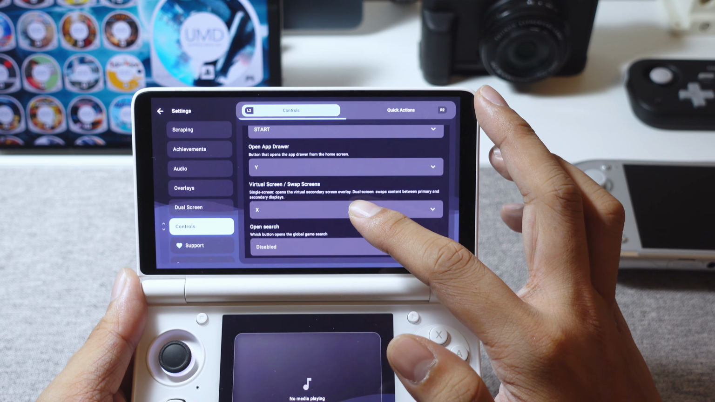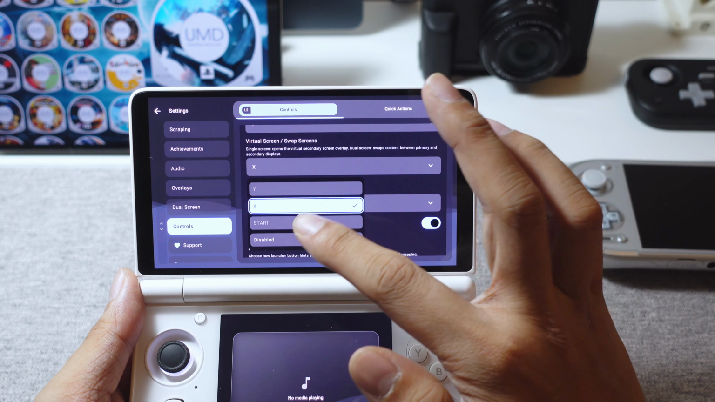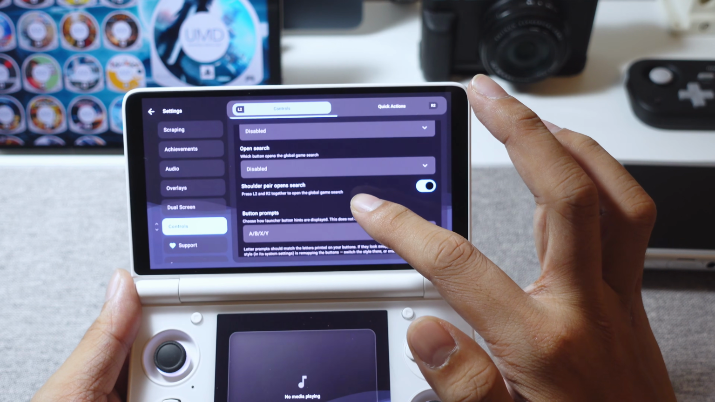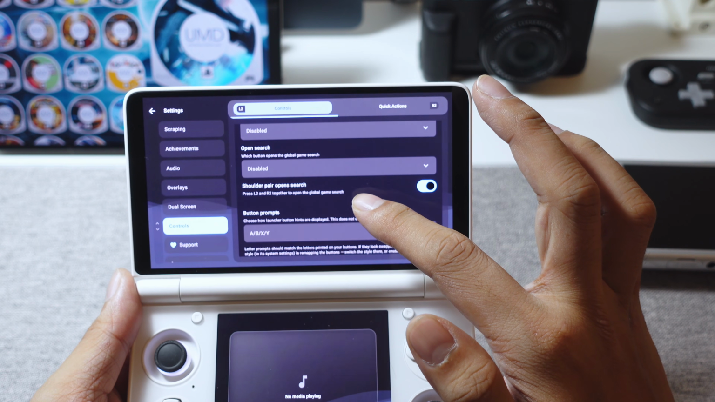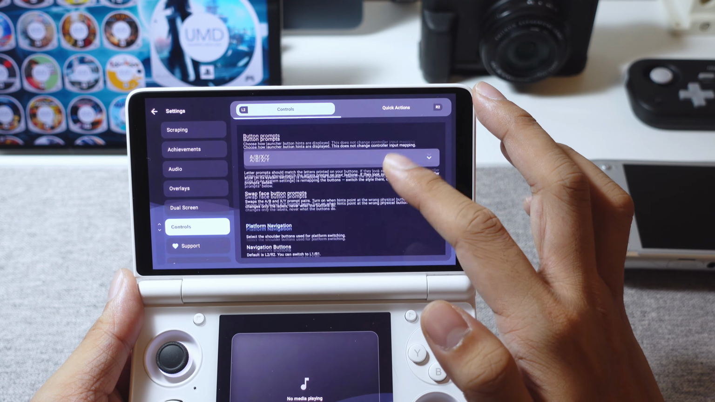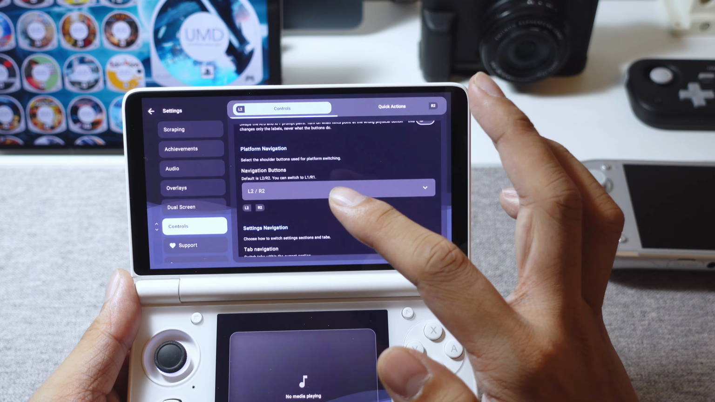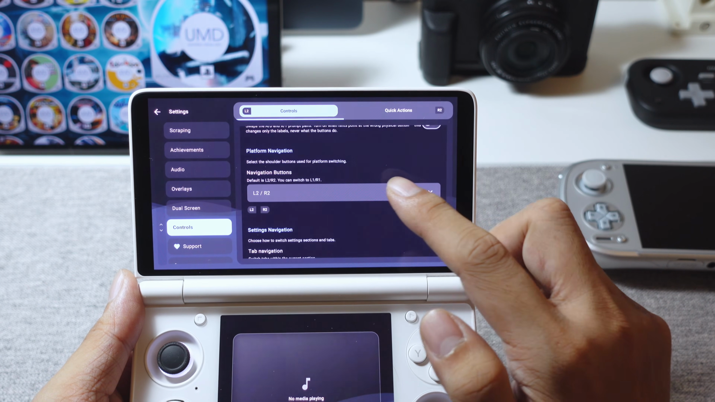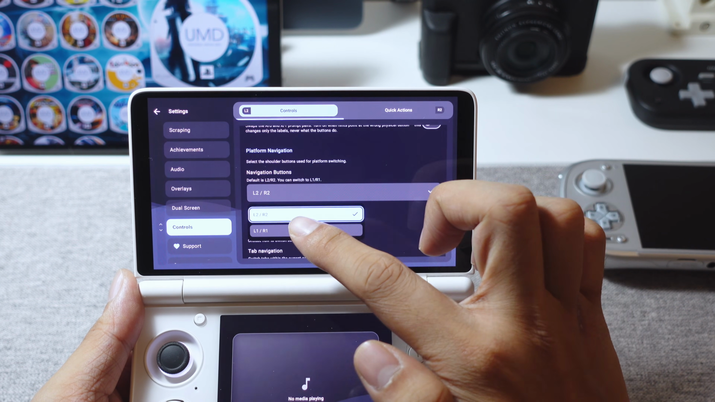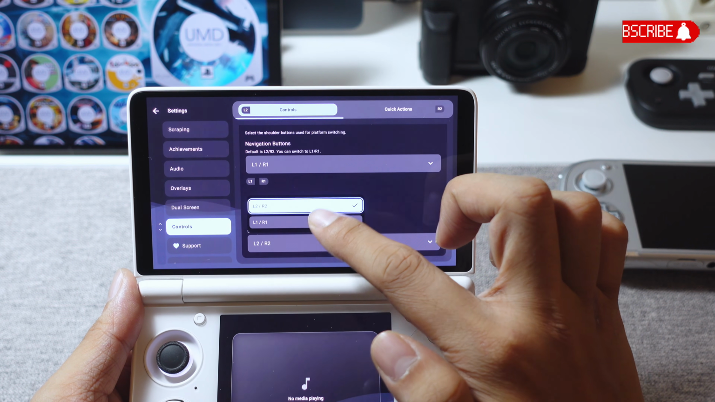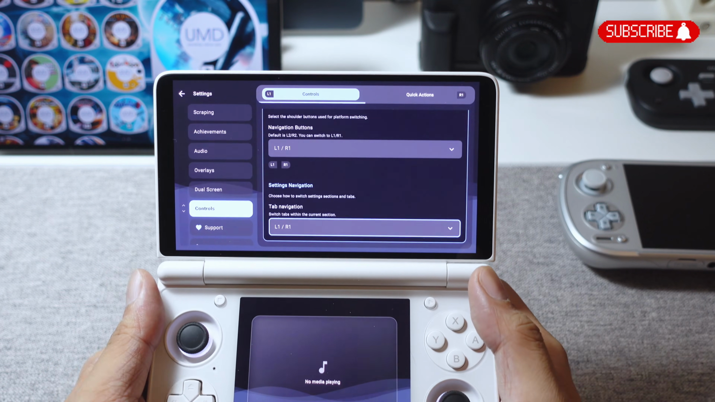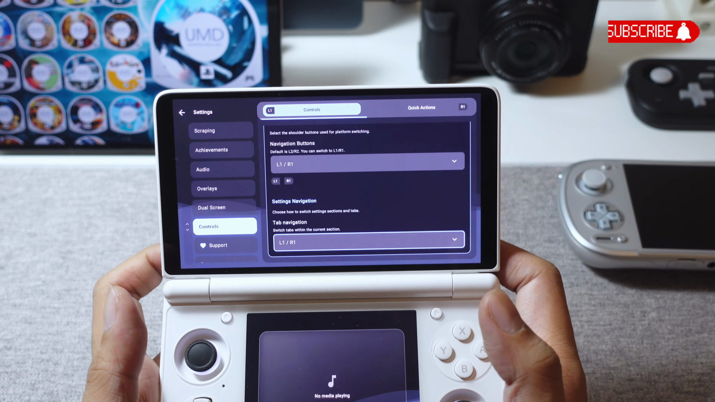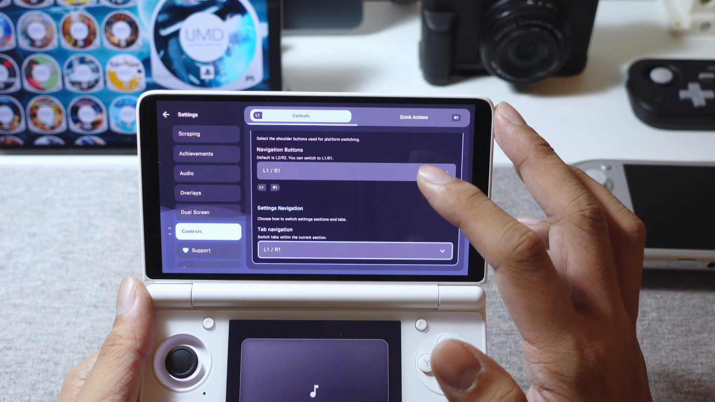For swapping the screen, I'm actually gonna disable this because I don't really swap my screen every time I'm using my Thor here. And then I like to change the platform navigation from R2, L2 to R1 and L1 because it feels better to press, and it's easier to access and faster. It's a faster click is what I'm trying to say.